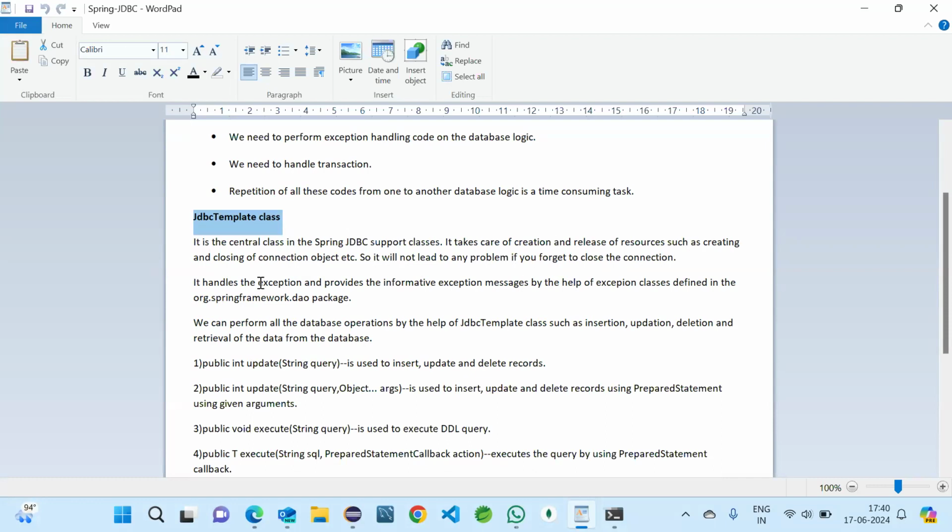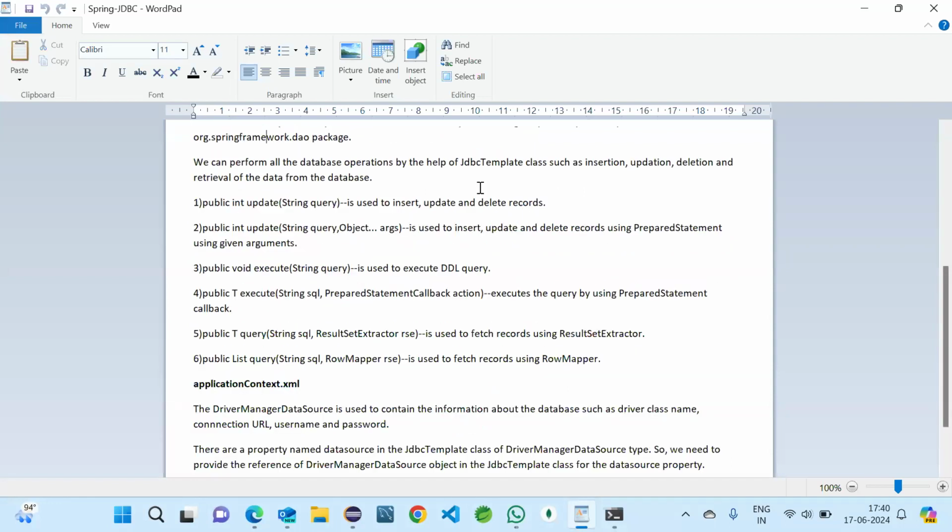It also handles exceptions and provides informative exception messages with the help of exception classes defined in the org.springframework.dao package. So it handles the exceptions too, and there is no need for us to write exception code. Then we can perform all the database operations with the help of the JdbcTemplate class, such as insertion, updation, deletion and retrieval. All four operations we can do using this.